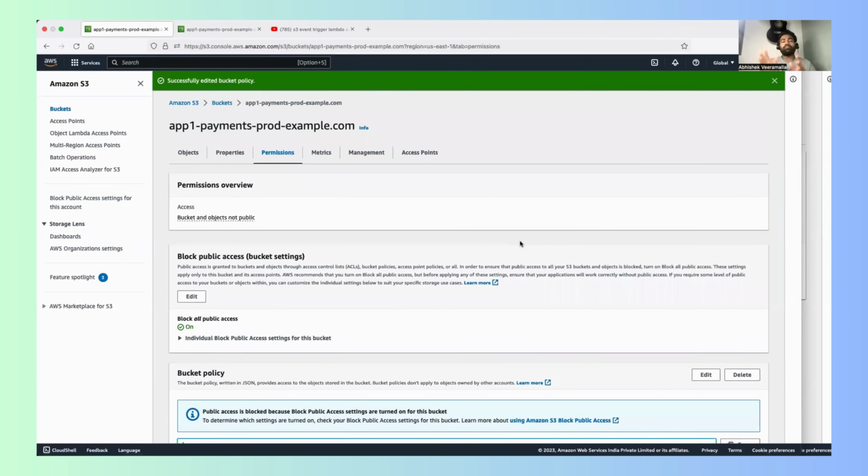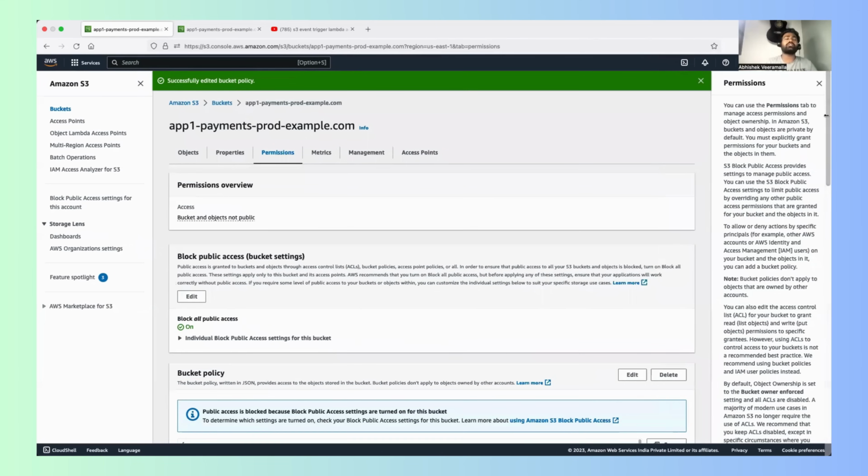So this is your demo one, where I wanted to show you how to restrict access for people who have access to S3 buckets, but you just want to block them for your specific bucket using the bucket policies or using the bucket permissions. So we have done it.